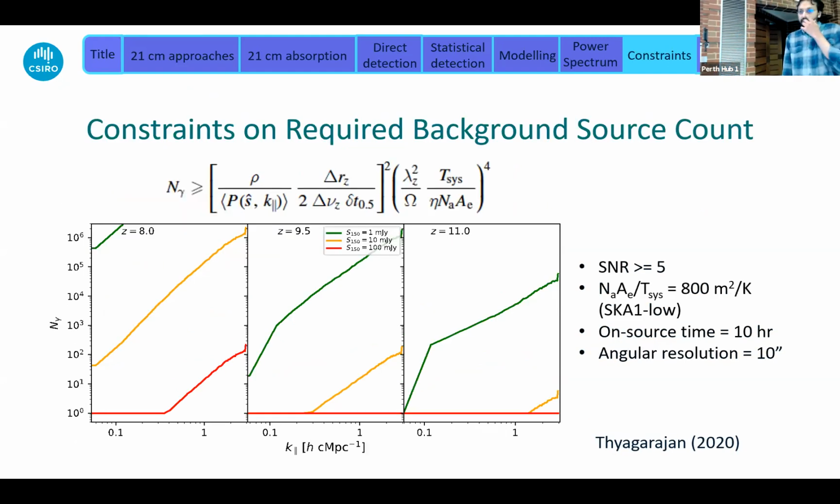And thirdly, you can ask how many sources I need in order to detect this power spectrum. You can see that, especially in the medium and faint cases, you need of order 100 to 1,000 of them in order to see a lot of these different scales in the power spectrum.